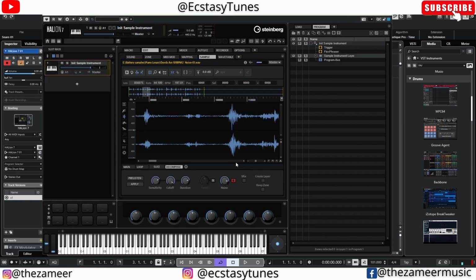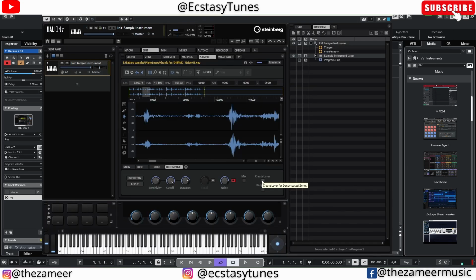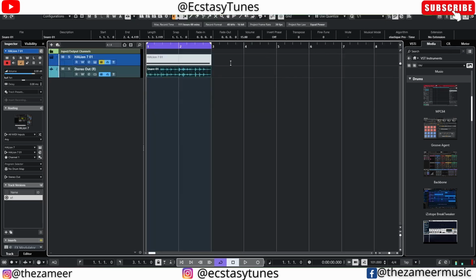The fact that I have Decompose in Halion is amazing, because I've been using Decompose in Groove Agent and also in Backbone. I bought Backbone before I got Absolute 6. I've been using Backbone quite a lot, but I always have to load the sample to Backbone. But now that I have Halion, I can do pretty much anything within this instance of Halion 7. So that's number one reason that I like to use Halion.